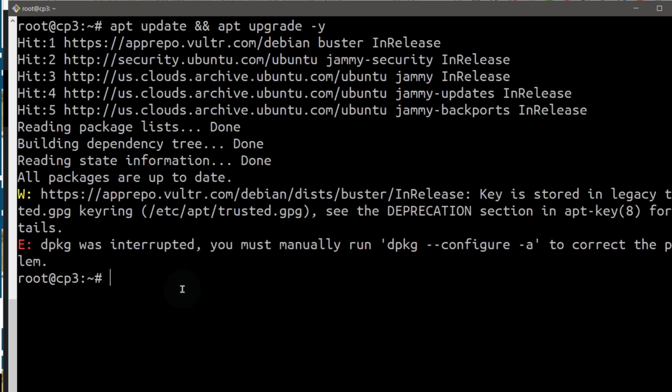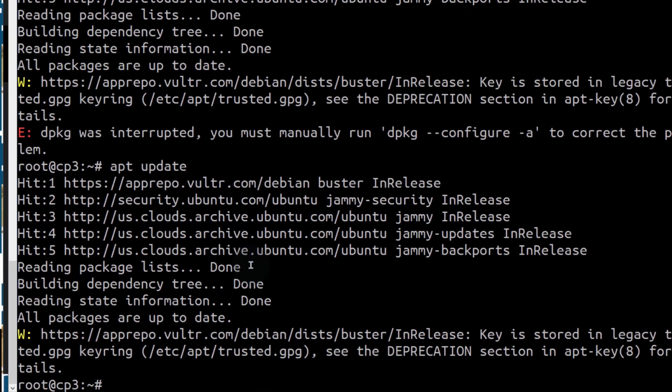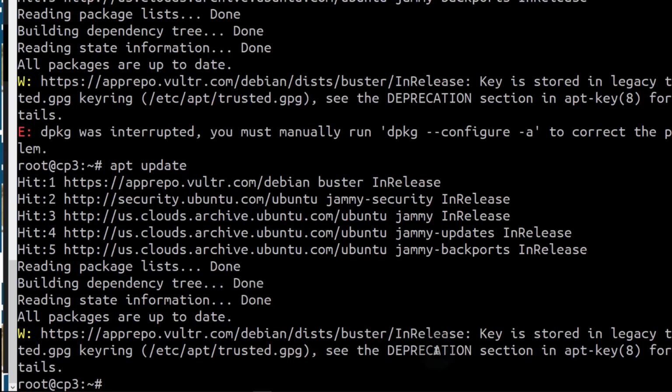That's why normally if you just want to see if there are any updates, what you do is you just do sudo apt update. And this is going to tell you if you have any update. So all packages are up to date. So that's pretty much it for how to deploy Ubuntu and then log into your server.